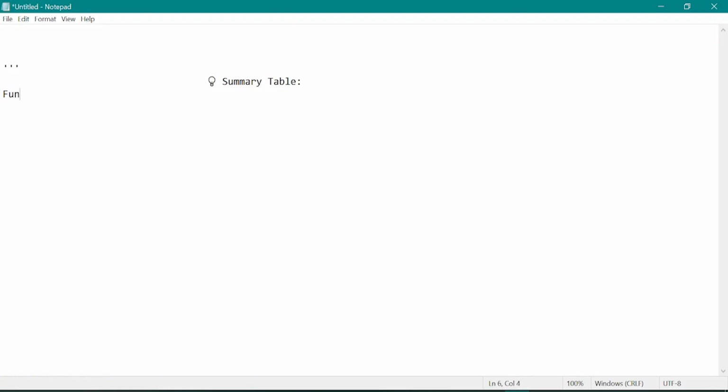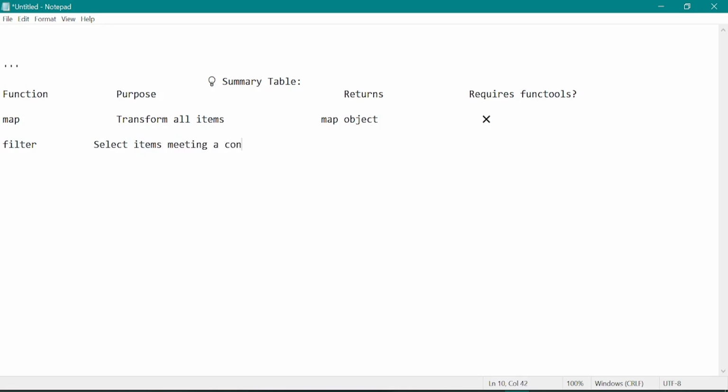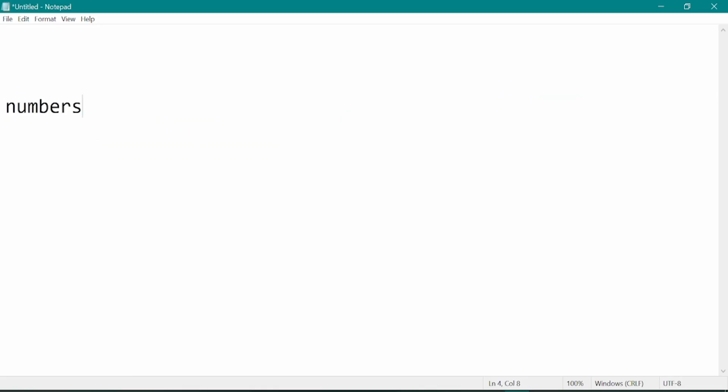So guys, before we proceed, let us have a summary table, and we'll have more examples, so don't worry. The summary table shows the function, its purpose, what it returns, and whether the function requires functools to be used. For example, the map function's purpose is to transform all items, it returns a map object, and it does not require functools. On the other hand, filter's purpose is to select items meeting a certain condition, and it also returns a filter object, and it does not require functools. On the other hand, reduce's purpose is to reduce to a single result, it returns a single value, and it requires functools.